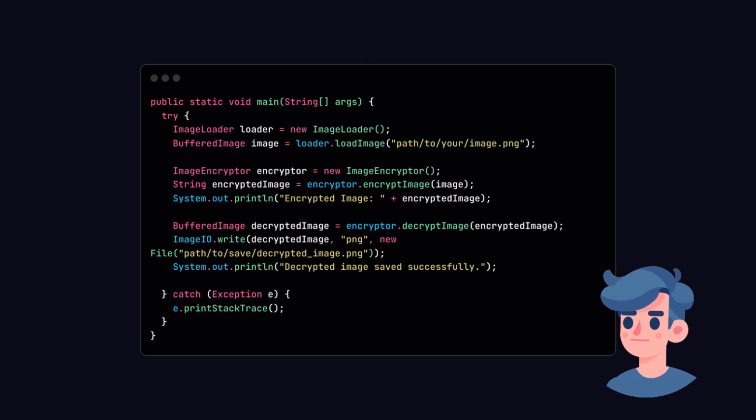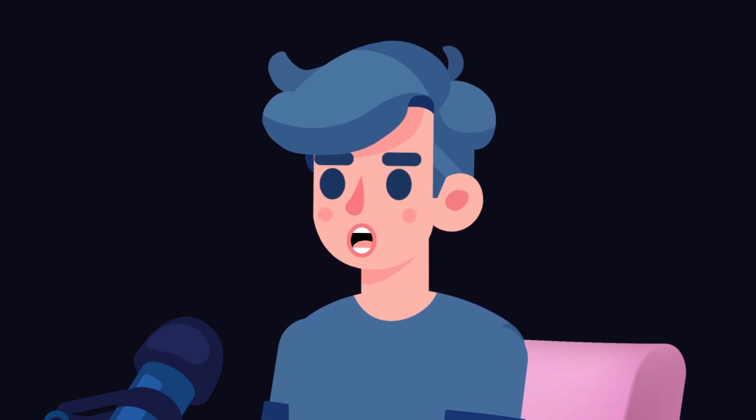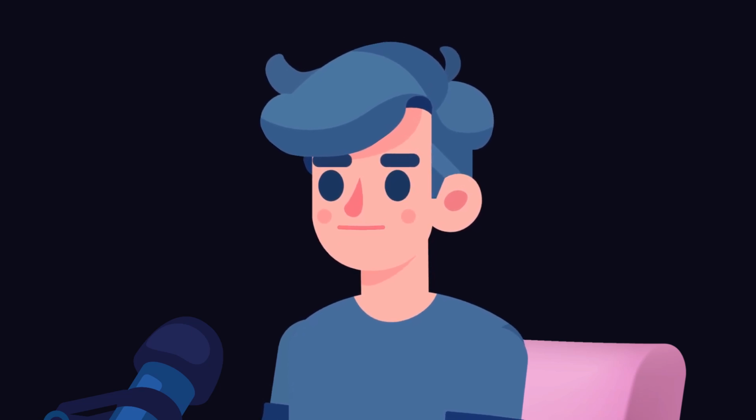Now, let's put everything together into the main method. We will load an image, encrypt it, then decrypt it, and show the result. In the main method, we first load the image, then we encrypt and decrypt it. Make sure you update the paths accordingly to your machine.